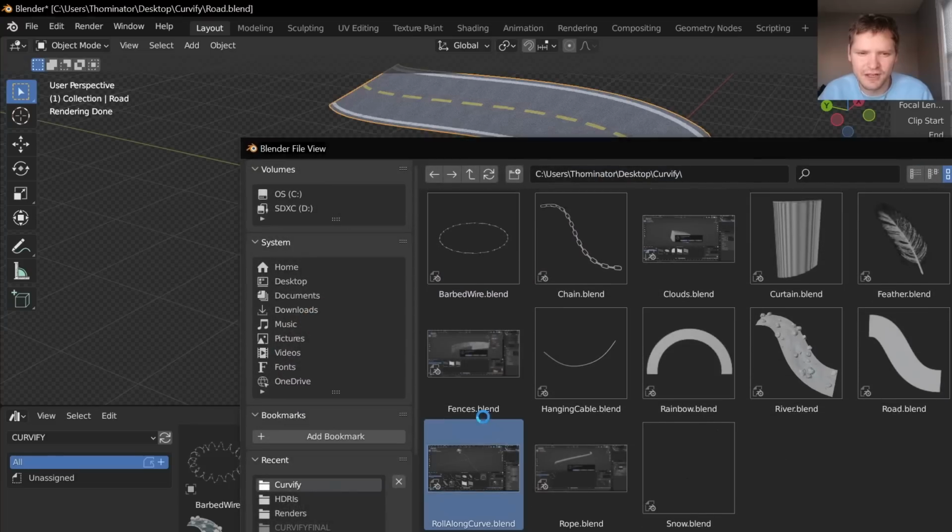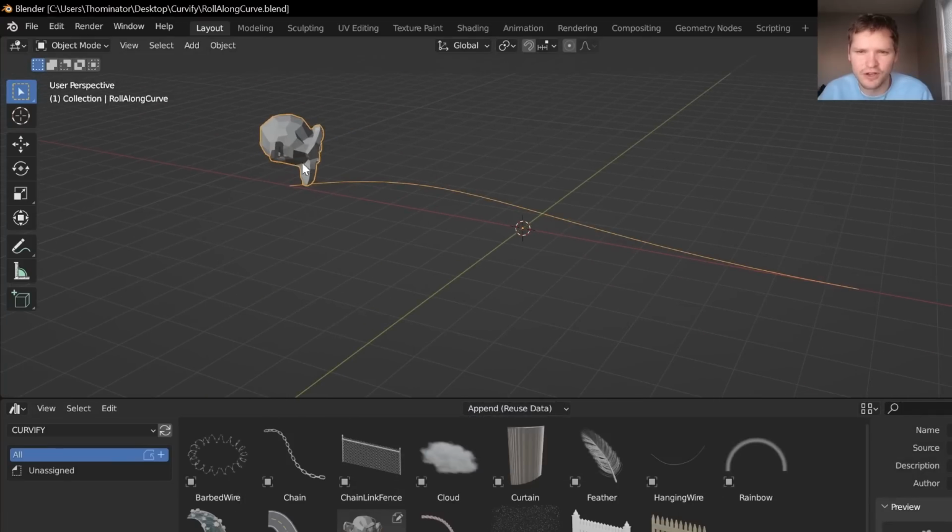We're getting to the end here. This is an interesting one. This is roll along curve. What you do is you basically pick an object. I pick Suzanne, and it will roll along the curve.